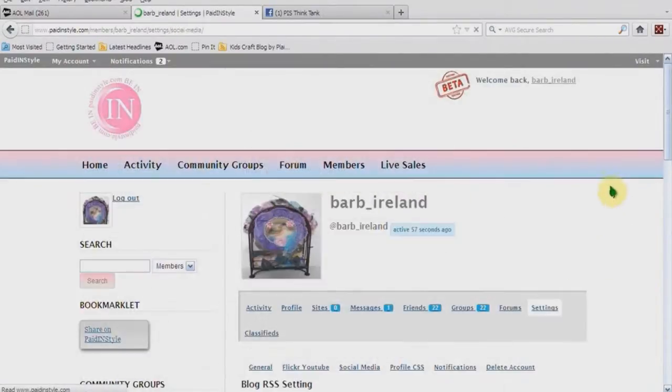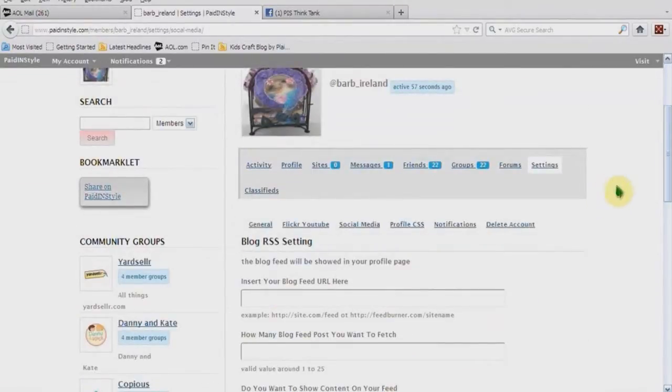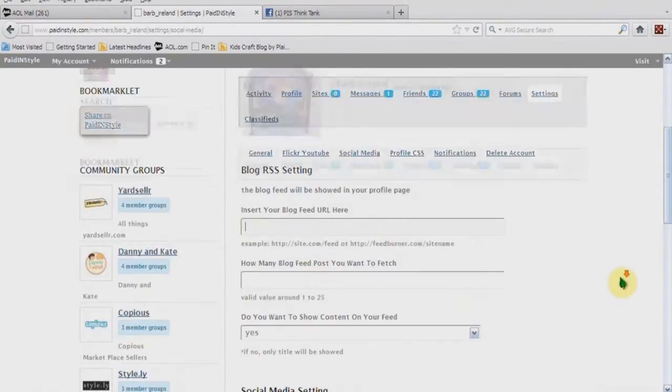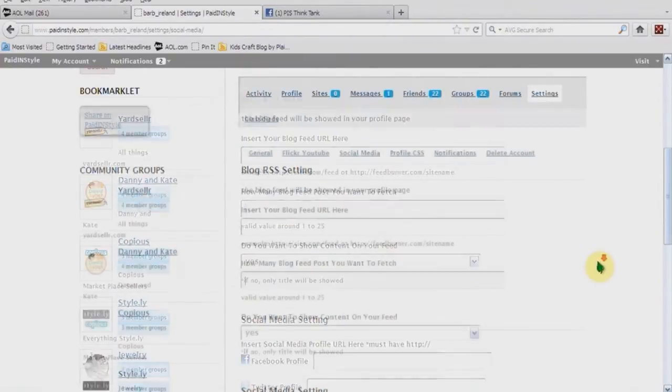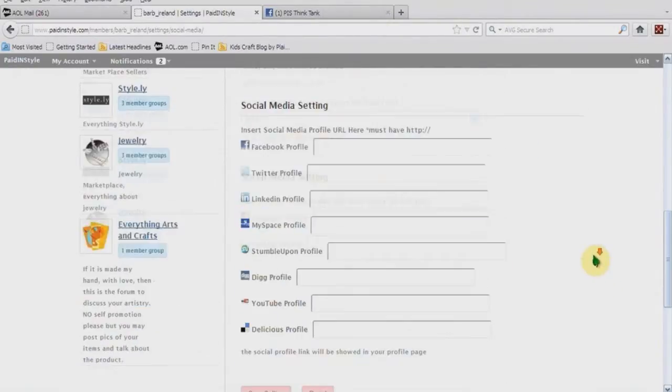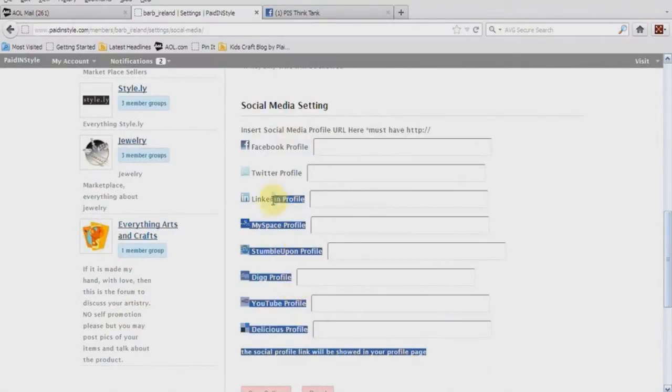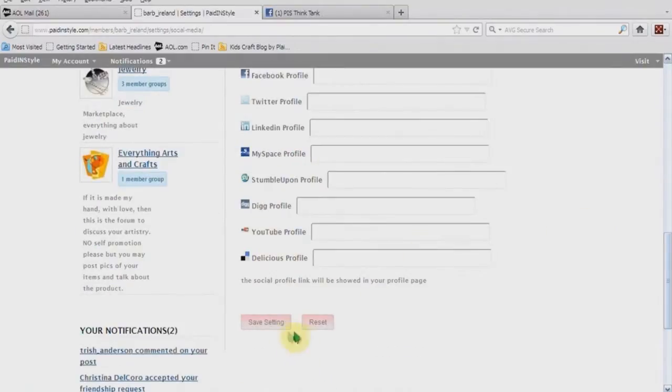And then on to social media, where you can add your blog, RSS setting, feed. And this pretty much fetches your blog. That's what it does. And then you can also add in all your Facebook profile names, so when you share things, it'll go out.